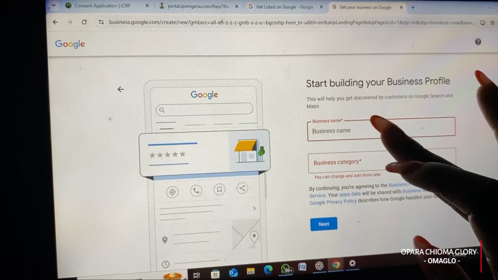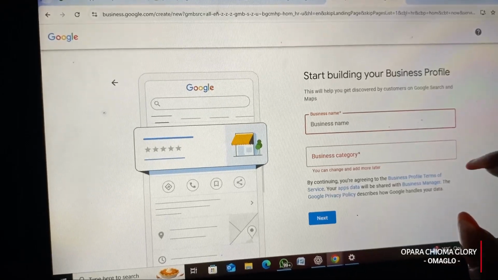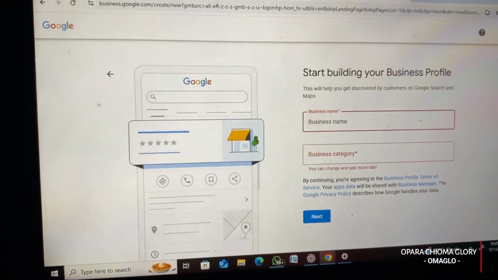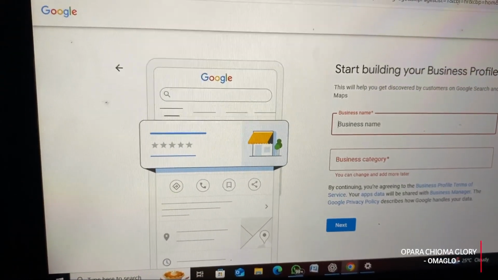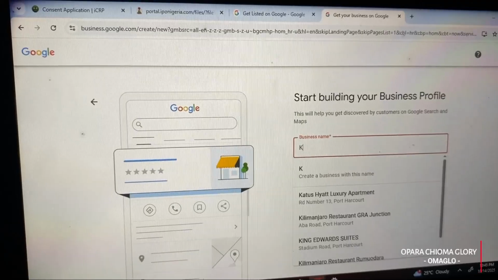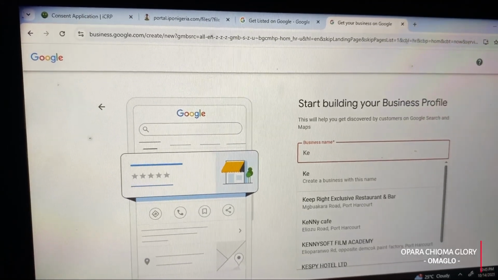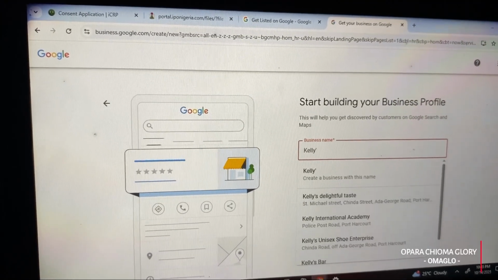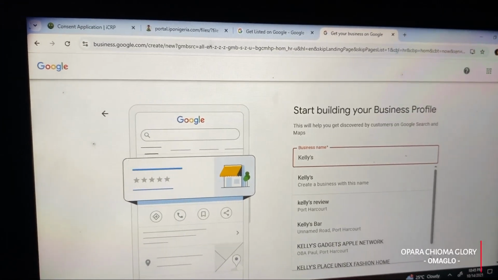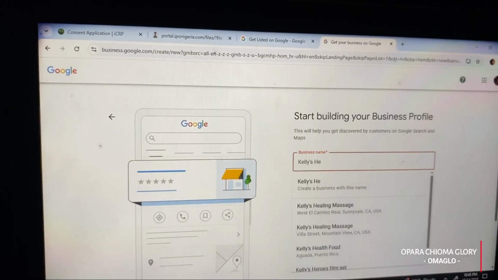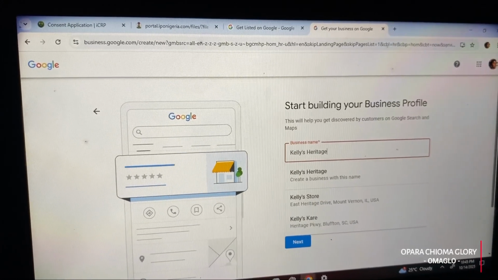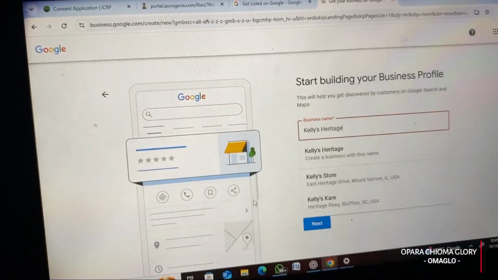So I'll type in the Kelly's Heritage, because I'm recording with my phone, so I don't know how. I don't want the video to be shaky. Okay, let me just see. Okay, I can tap with one hand. So let me put this a small letter. Kelly's Heritage. I'm just seeing the information from the phone. I can't see because my hands are blocking it.